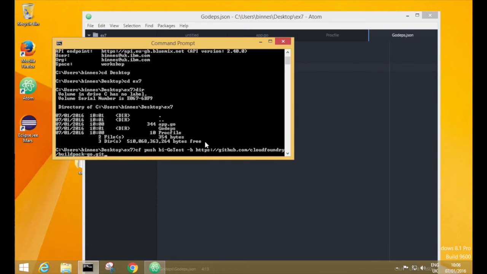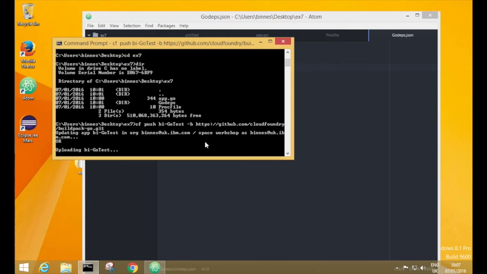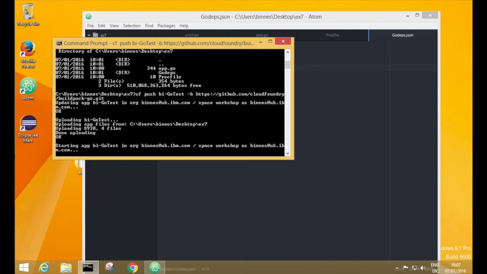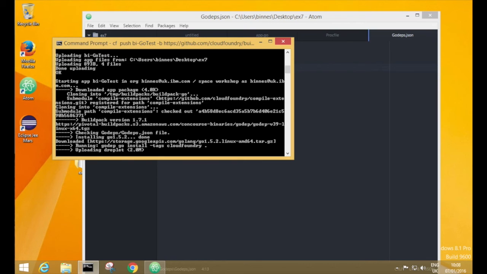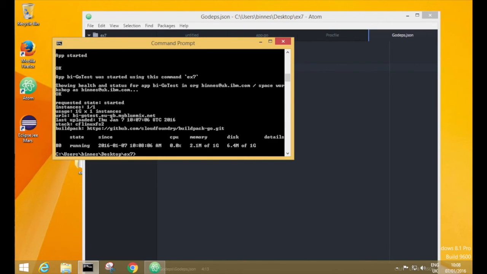There's no need to use a stack command here, because I know that the GitHub build pack that we're using uses the default stack on Bluemix. But if you are using a different build pack and get an error message about an incompatible stack, you may have to use the -s option. And here we can see that we've now successfully started that application.